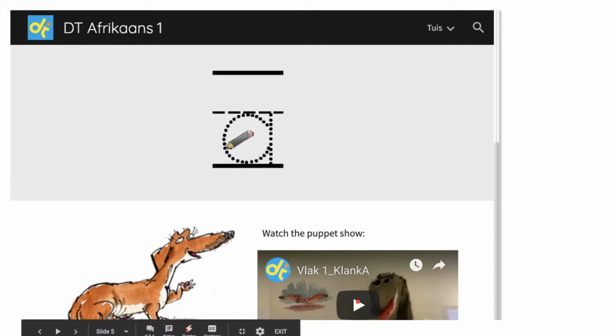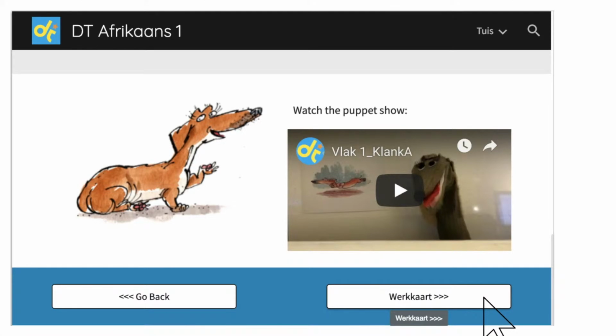Every letter has a puppet show. It gives the children some vocab to learn. It gives them an entertaining way to learn the sound and say with the puppet. Once that is done, you can click on the next link, which is werkkaart, the worksheet, or you can simply go back and revisit and revise what you have done already.